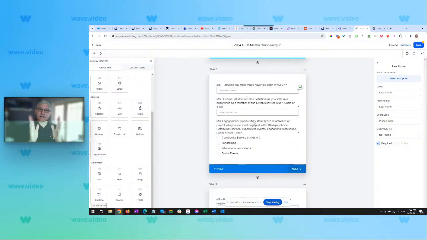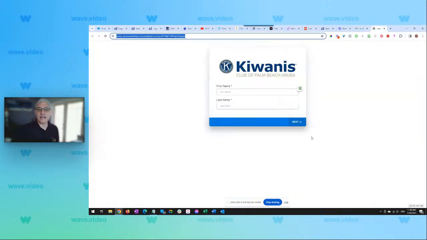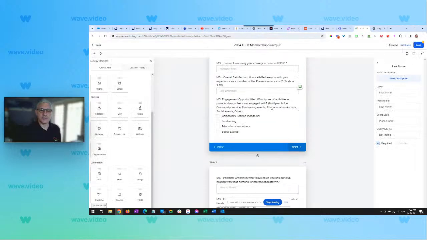This looks really good on mobile. In fact, I will show you here what it looks like on desktop. But on mobile, it's very similar to the same. You would fill in the information, click on next, and move forward. So I've asked some questions.